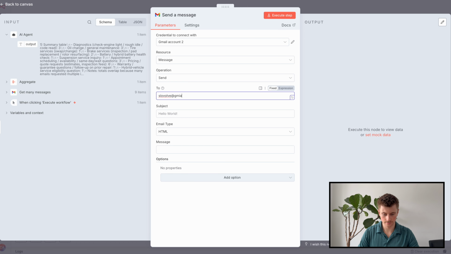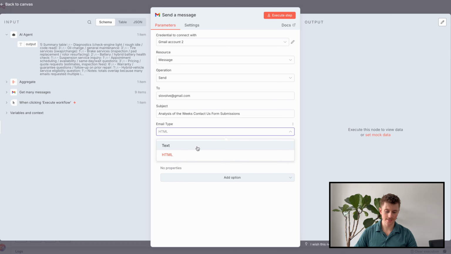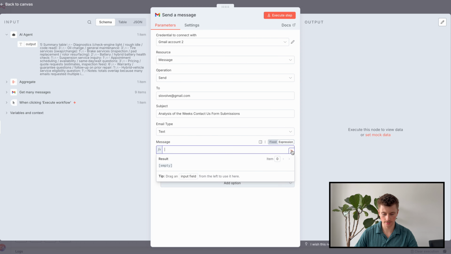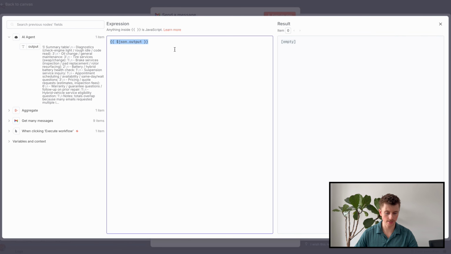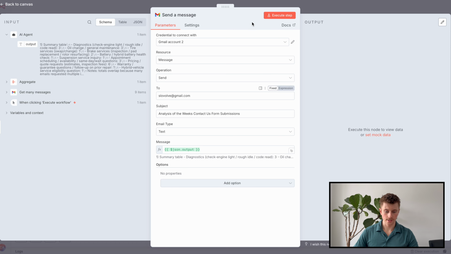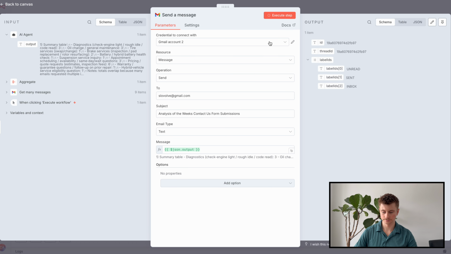Okay. Subject: Analysis of the week's contact us form submissions. For this, I'm just going to do text. If you want this styled in a super cool way that comes to you, perfect, have at it. For now, I'm just going to use the text format here, and we'll go into the message, and we will just drag in the output here. That's all we need. So let's execute this step here. Perfect.